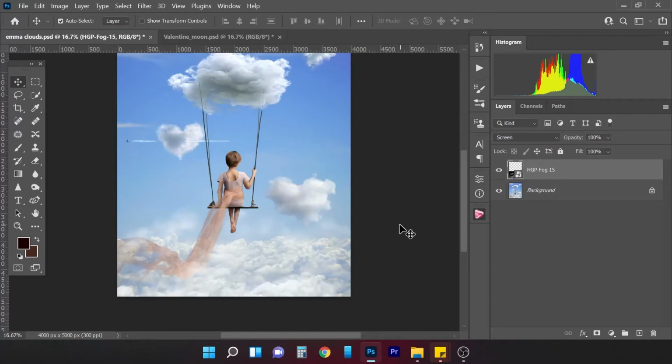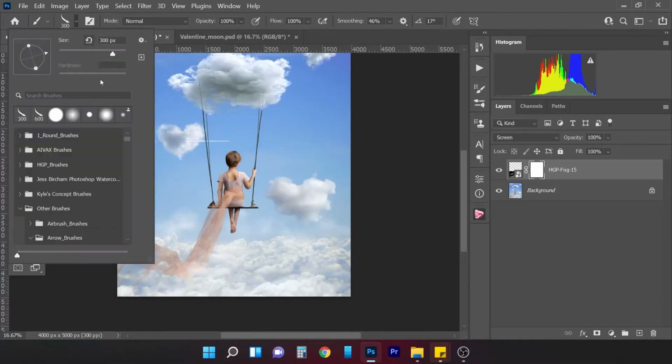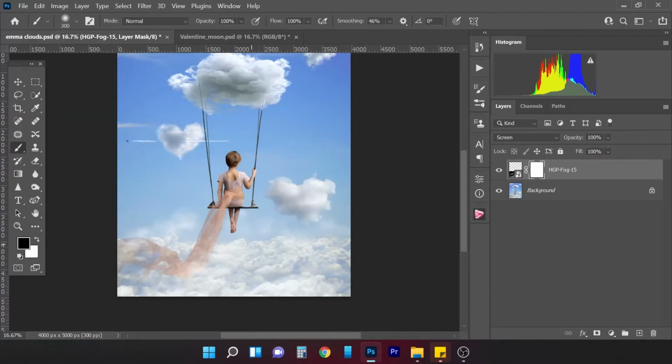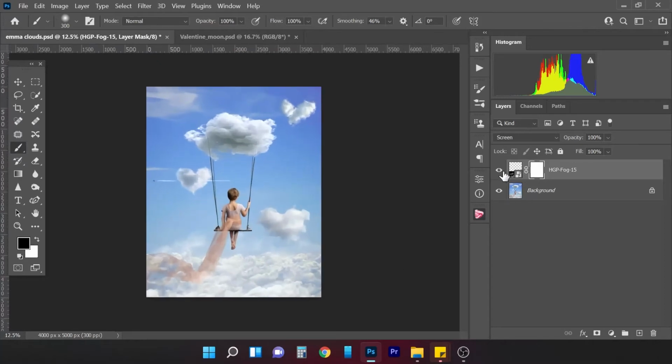If you don't like it being over top of a certain part of your image, you can just put a layer mask over top of it. So I just hit this button down here to create a layer mask on this layer. And then you just take your black brush, a normal black brush, and then you can just paint it off wherever you don't want it to be. I like it as it is, so I'm just going to leave it like that. So this is before and this is after the fog layer.